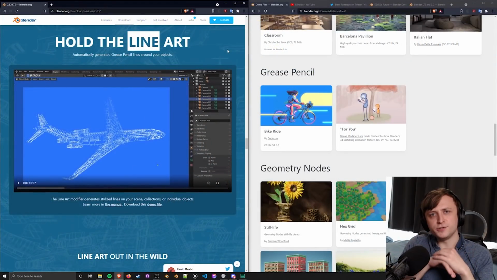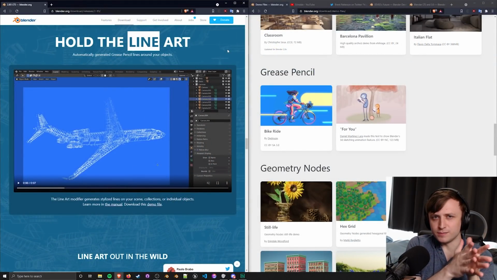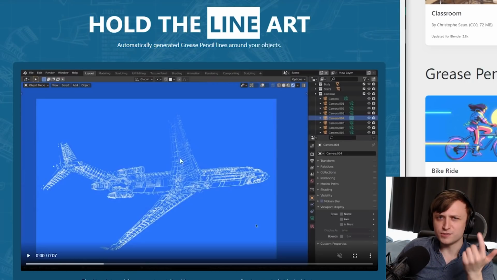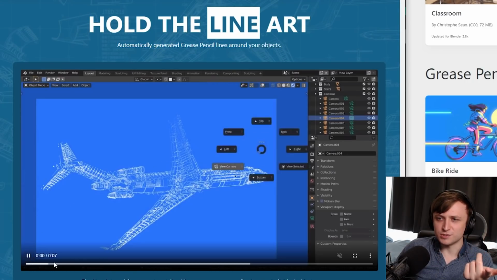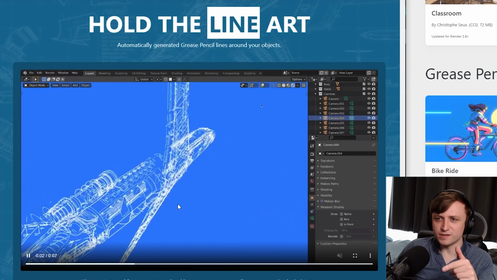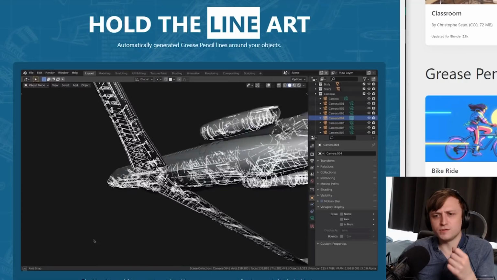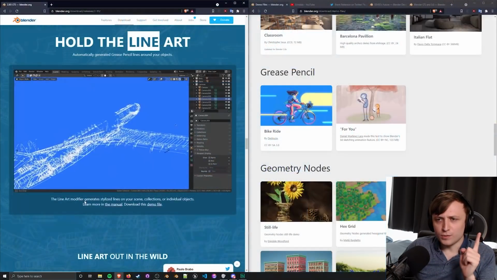So if there are any 2D artists or kind of 2D 3D hybrid artists, there's been improvements to grease pencil as well. And this sounds really cool to me. Automatically generated grease pencil lines around your object. This would be really cool for CAD visualizations, which is, I think, the angle that they're going for with this demo here. See how we have this object here, and it's kind of generated different grease pencil lines around it with the use of the line art modifier. I really want to give that a try.